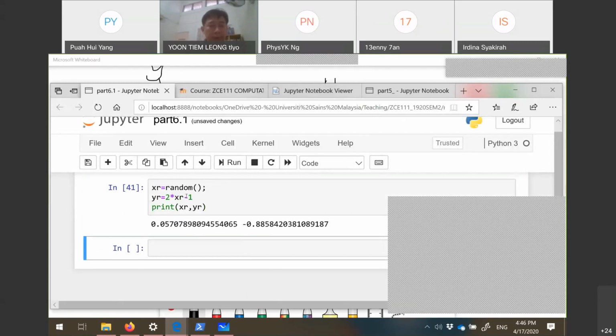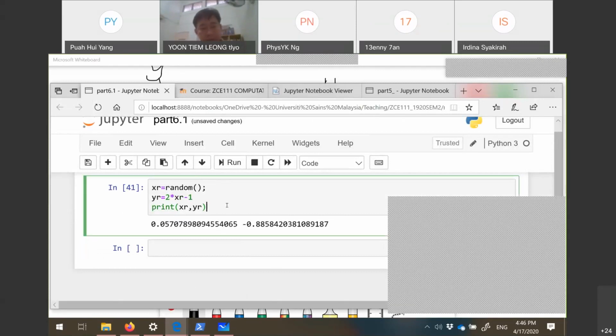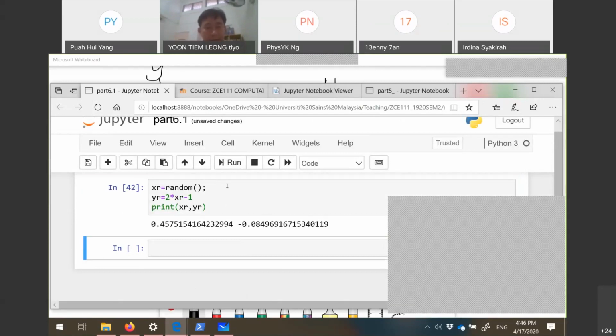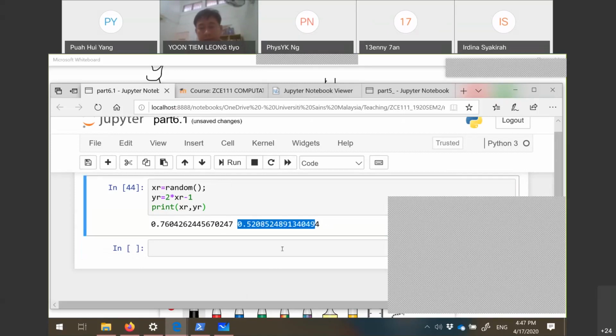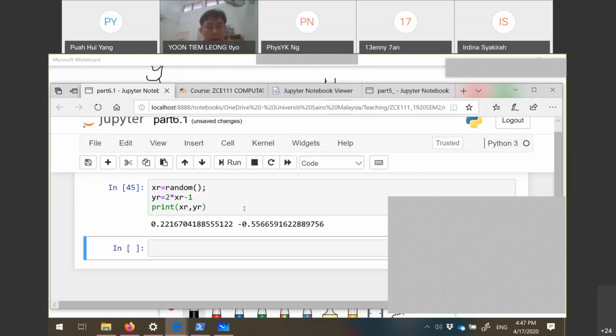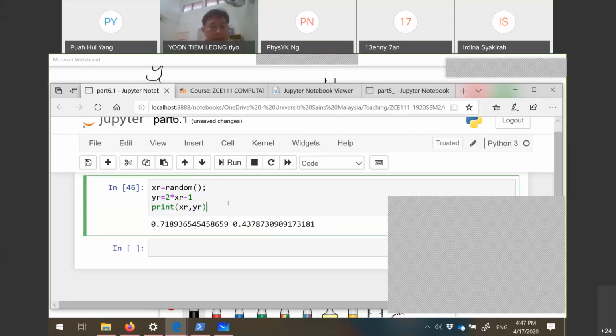See, now you have x, which is lying between 0 and 1, but the y is between minus 1 and plus 1. So now you see x, this is y. Right? So if you keep on trying, you'll be able to generate the values of y, where this y is always lying between minus 1 and 1. Okay?